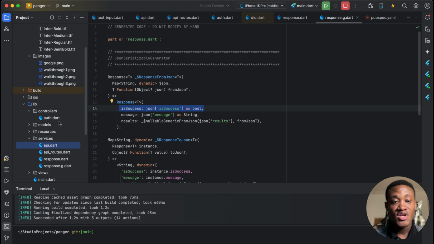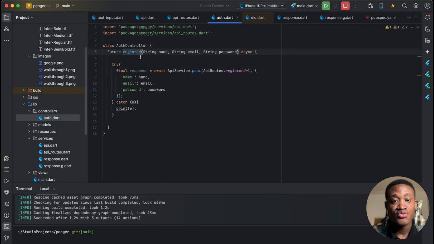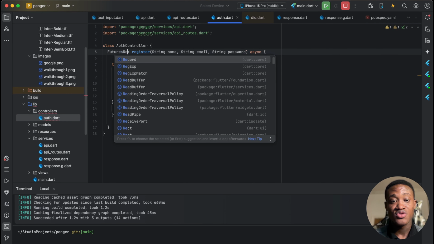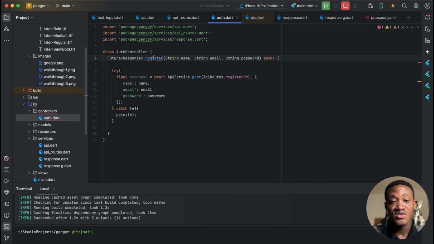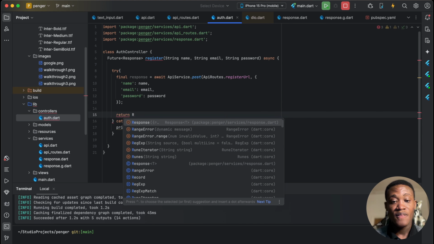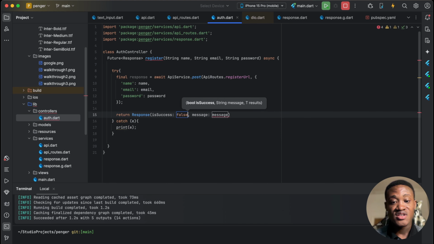Okay. So in our auth controller, this should return the response that we have. So here we are going to return response, which is going to be our response, not the one from the DIO package, but our response that we did. So we have to return. For now, let's return a regular one, which is success is false, and the message is testing. Okay, so this is our response.